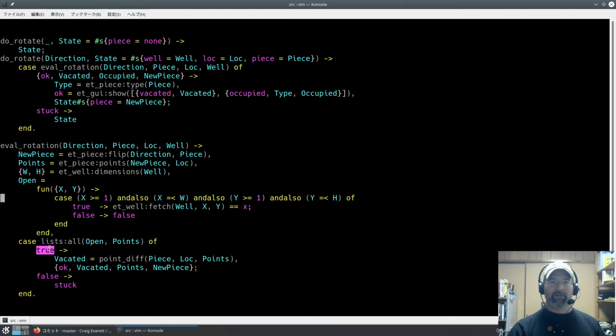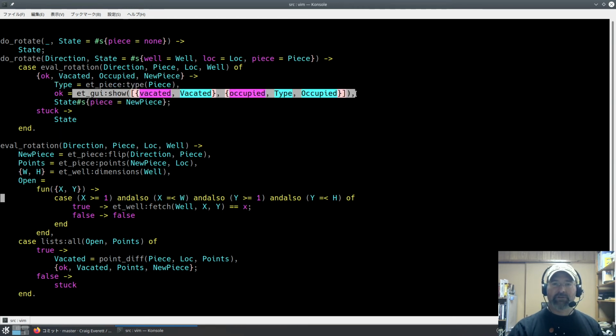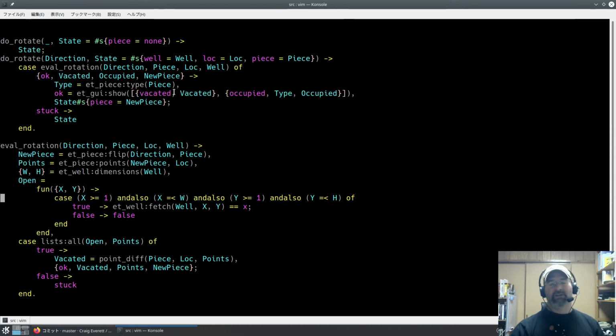If they are open, then the rotation is okay. And we need to get the point difference between the old piece and location, the old aspect of the piece, and the new points that it's occupying. And we'll get the vacated points, and we'll have the occupied points, are the currently generated points. And we'll return OK, vacated, occupied, and the new piece. Then it will carry on, get the piece type, and it'll call GUI show, which has changed. GUI show now does not accept the whole well.